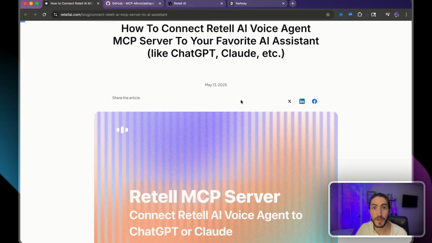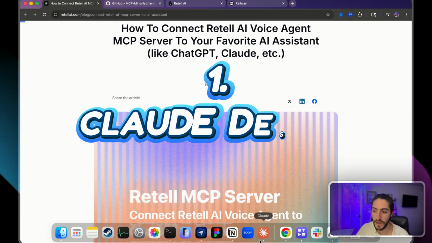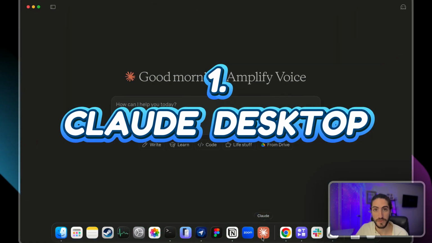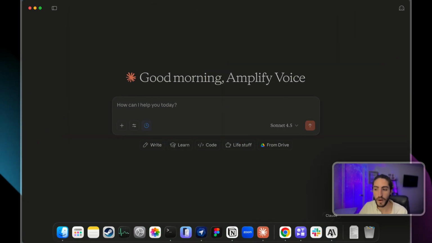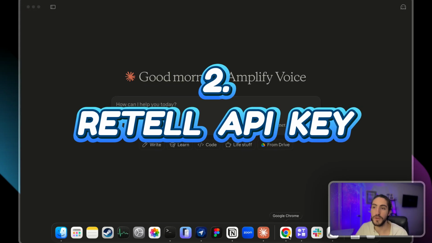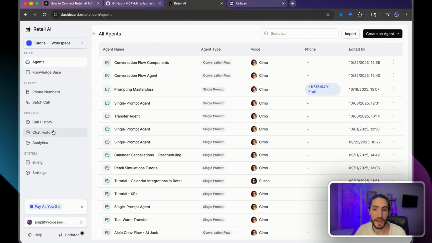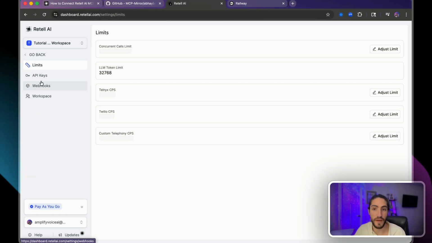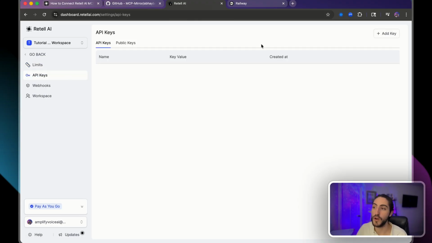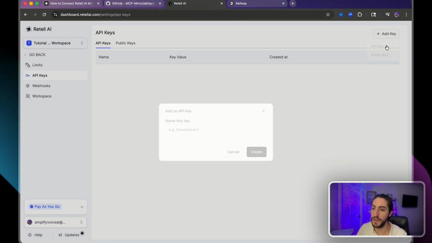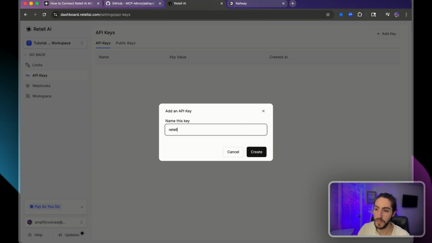To set up the Retell MCP, you're just going to need, number one, your Claude desktop account. Keep in mind, it's the orange one, not the white one. This is a Chrome app, and this is an app you download. Number two, you're going to need your Retell API key, which you can find in settings, and then API keys. You can create a new one. We're going to call it Retell MCP test create.